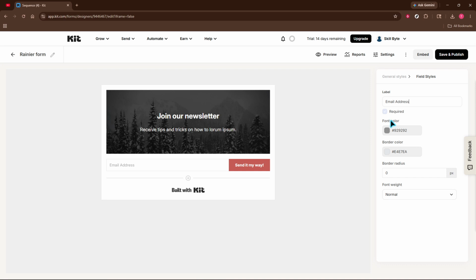When everything looks right, click Save and Publish. Take a quick preview pass to confirm spacing, validation, and button behavior. Once published, your form is live in the format you selected, and you can return at any time to iterate, republish, and improve results. That's all it takes to set up a kit.com form from start to finish.